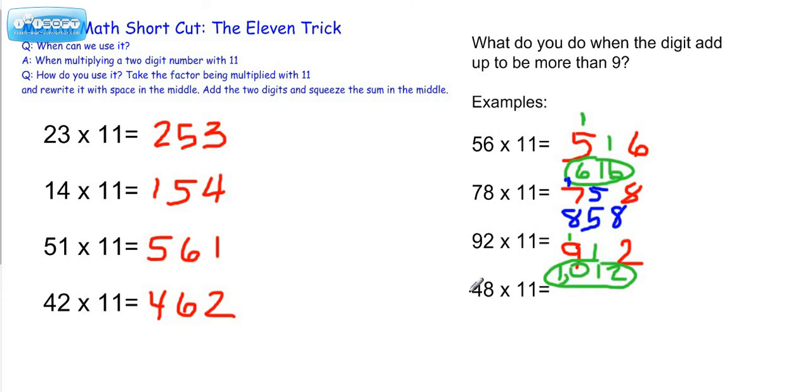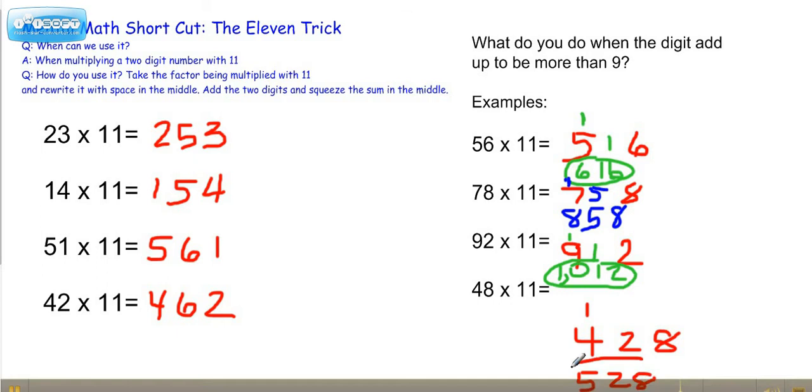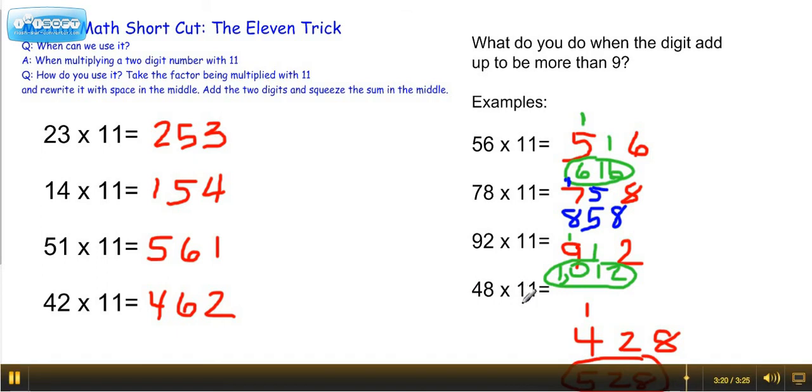All right, we'll try it one more time with 48 times 11, and hopefully you got the hang of it. We take the 4 and the 8 and space them apart. I'm going to move it down here because we're running out of room. When you add the 4 and the 8, you get 12. See the 12 right here? Now we rename. 1 plus 4 is 5, and then bring your remaining digits down. We have a 2 and an 8. The product of 48 times 11 is 528.